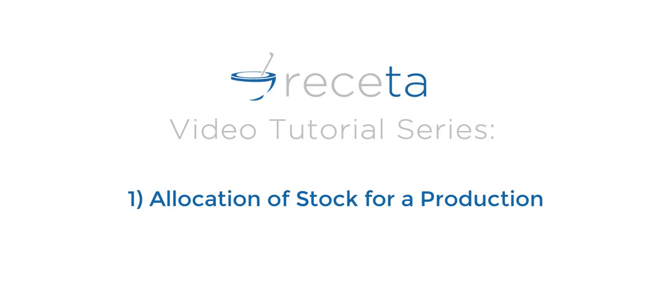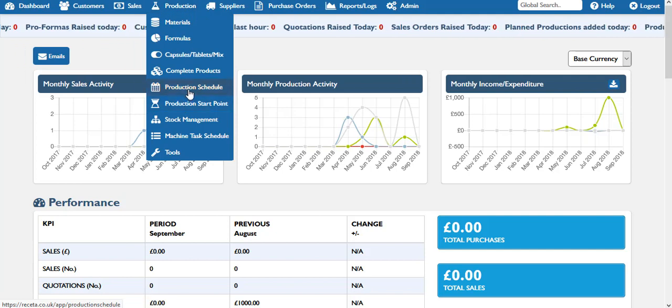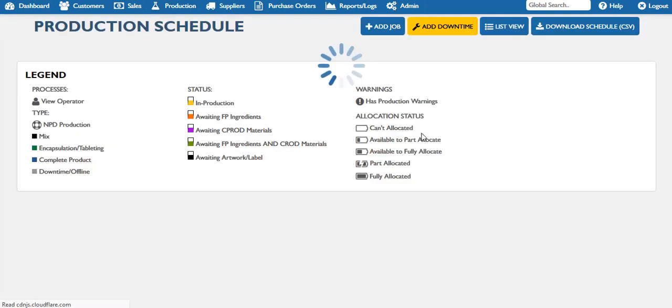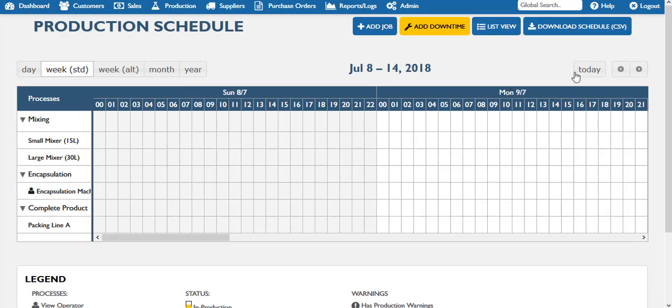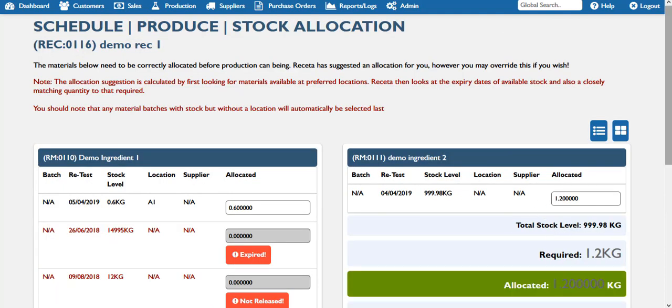Okay, let's dive in. Number 1. Allocation of stock for a production, including the paperwork generated. The first task you will often perform on a planned production will be the allocation of stock. This can be reached against the production itself on the production schedule. Clicking to allocate the stock will take you through to a page similar to this.